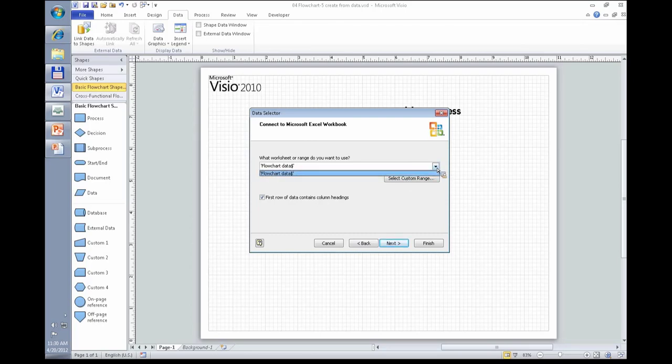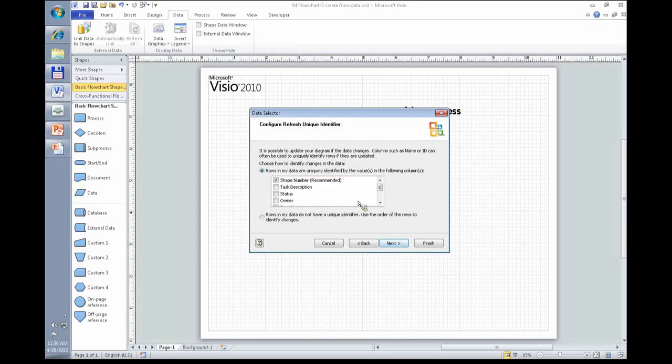What Visio now shows me is a list of the names of the tabs, the sheets within that Excel workbook, and there's only one in this particular case, so I click Next. This is a very important dialog. Visio is showing me the field it's identified as most likely to be a unique value for each row of data in this spreadsheet, database, SharePoint list, whatever the case may be.